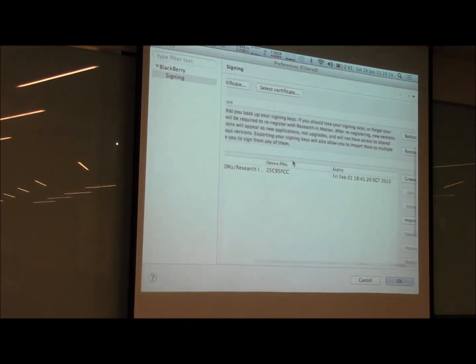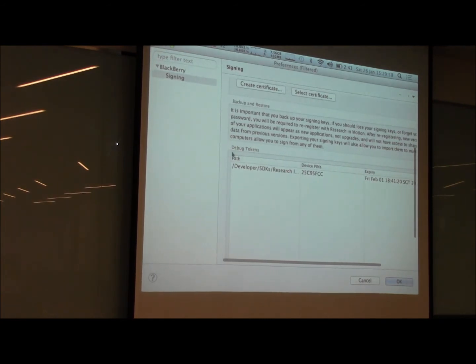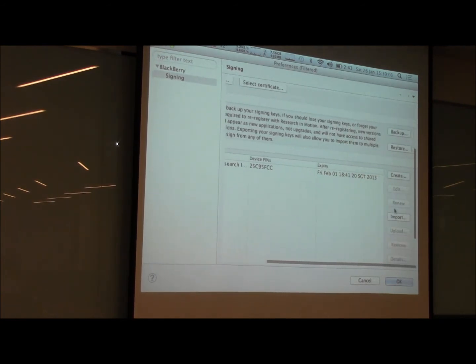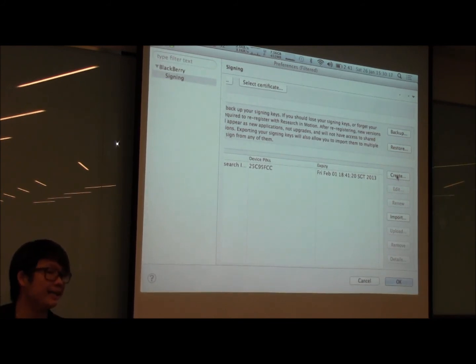So the next step is the debug token, over here. After you get the key, it will allow you to generate the debug token. The debug token is device specific. This is where the device comes in now. The debug token allows you to put your application into the device without signing the application.